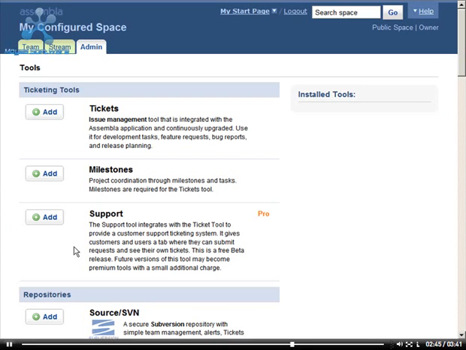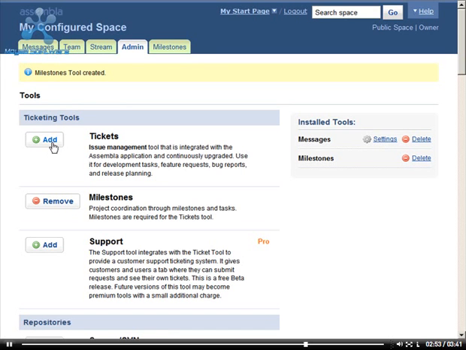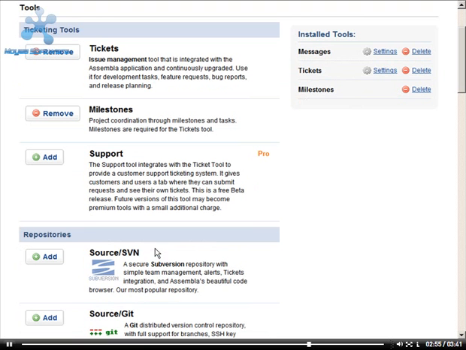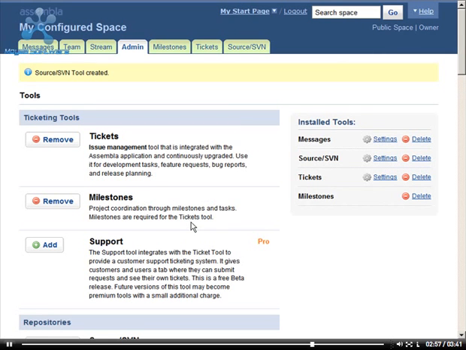Let's say we only need milestones, tickets, and a subversion repository. We simply select those tools and watch as they are added to our space. You may have noticed that some additional tools were added when we added certain features to the site. This is because the tools you chose may require one or more other tools to be fully functional. In this case, the Messages tool was added when we added the Milestones tool.